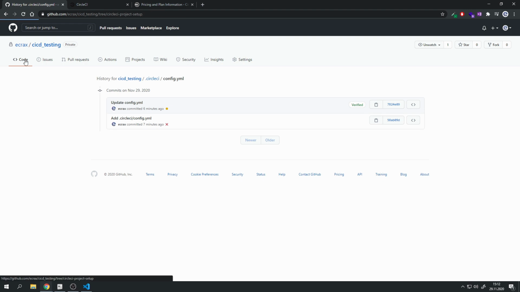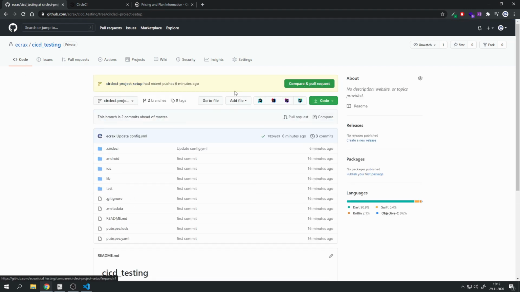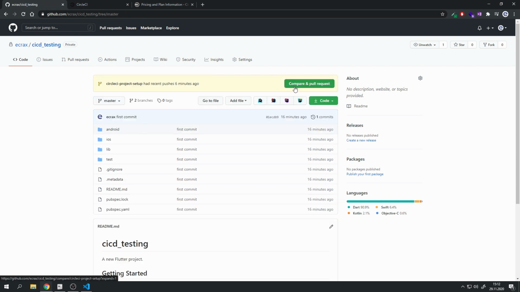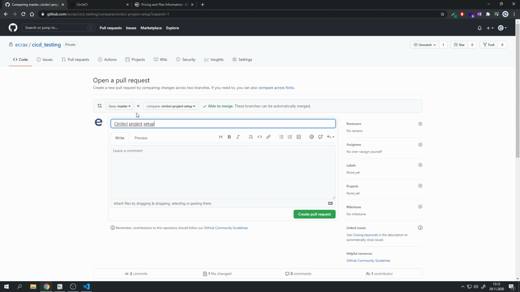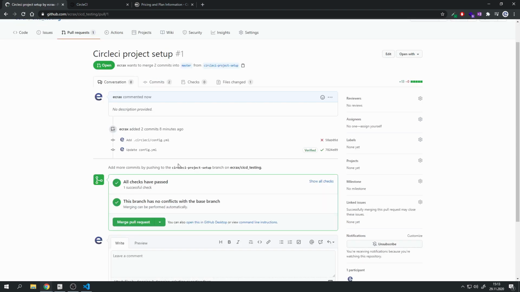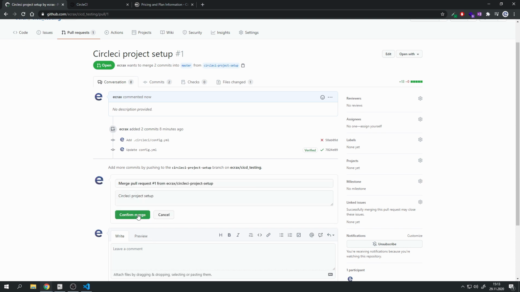Now, to end this video, let's just quickly merge those two branches together. So what we can do is go back to our master branch and click on compare and pull request up here. This will be the name of the pull request. We can really just leave it here. Just make sure that you want to merge the circleci project setup branch into the master branch. So this little arrow is pointing at the master. So then click on create pull request. Watch out for any merge conflicts and click merge pull request. Confirm merge.